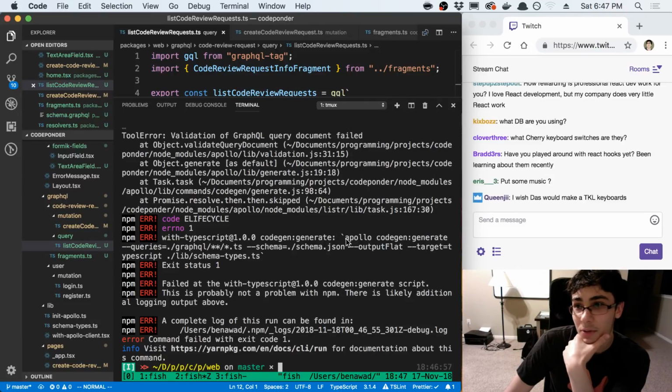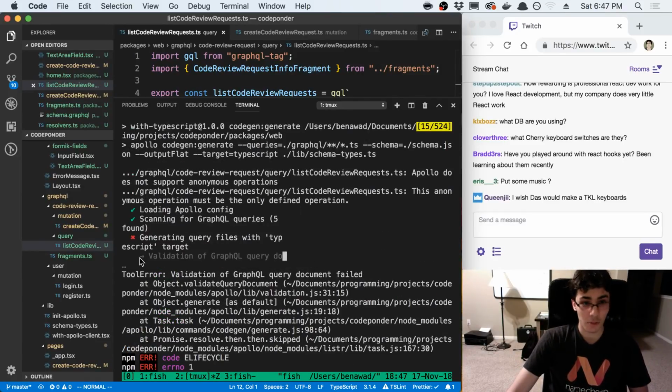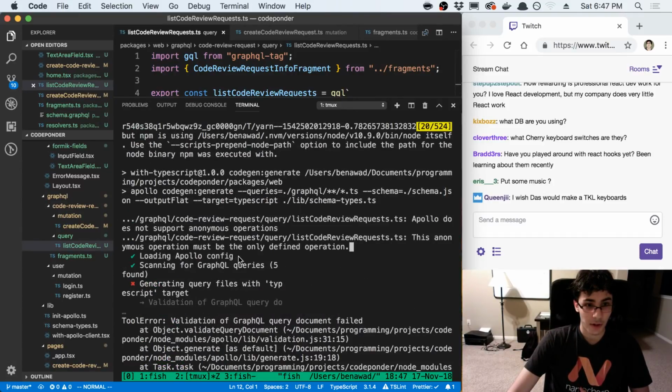Have you played around with React hooks yet? Been learning about them recently. Yeah, I played around with them. I like them a lot. I think I'm going to be using them a lot when they come out. I'll put some music on. I didn't put music on just for copyright reasons.